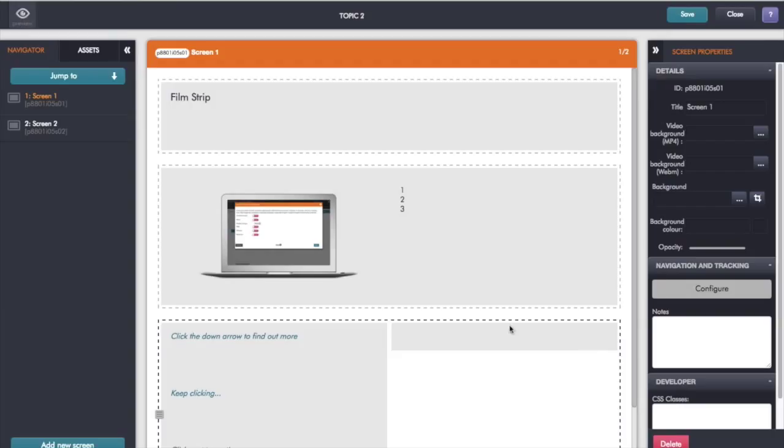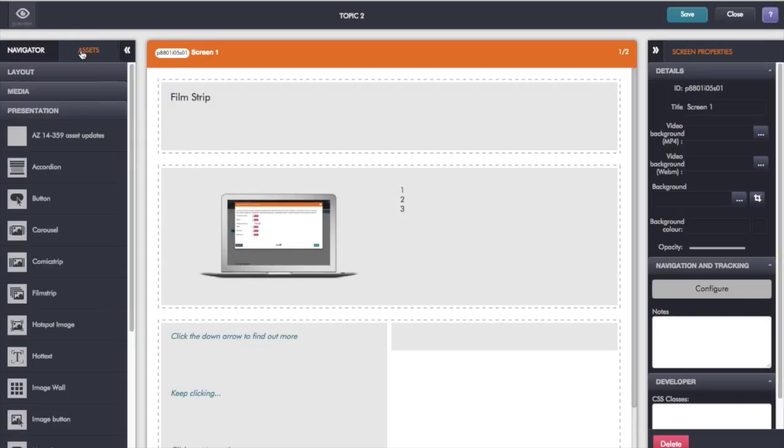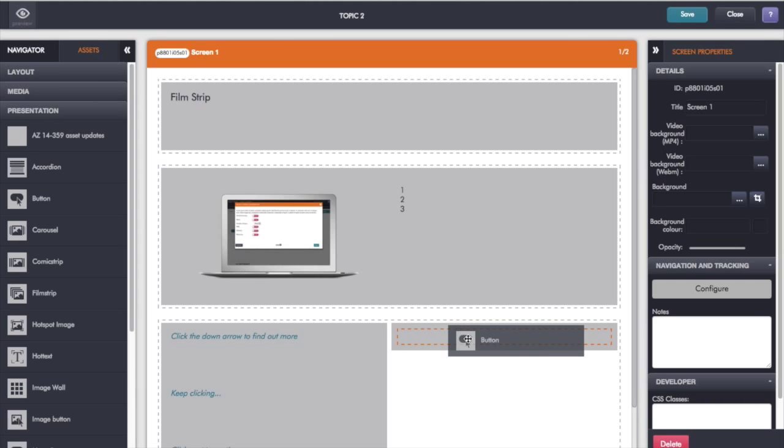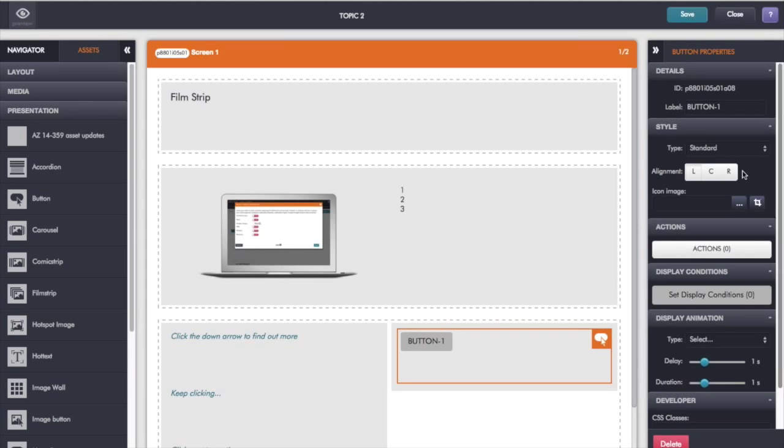The next thing I'm going to do is to add in my own navigation button. So I'm going to go to the Assets panel. I'm going to find a button, drag and drop that into a column here, and I'm just going to right justify that to put it at the edge of the screen. I'm going to change its label so it says next. And now I'm going to add a display condition.